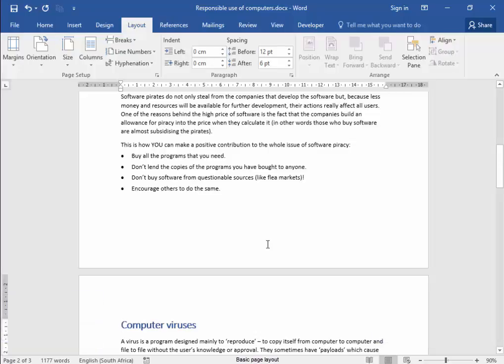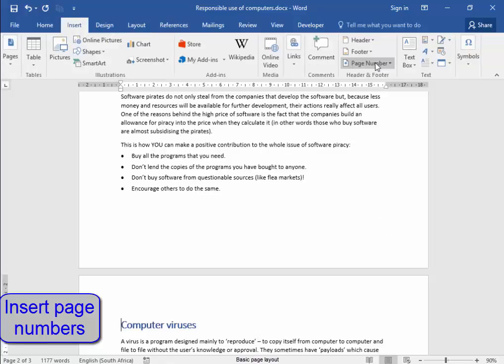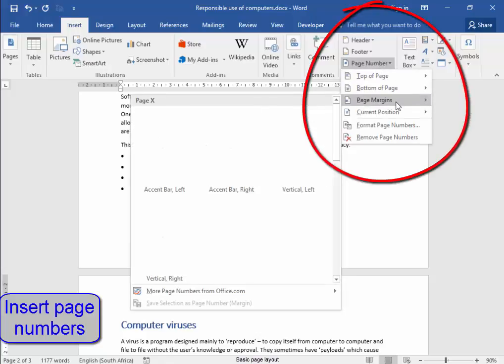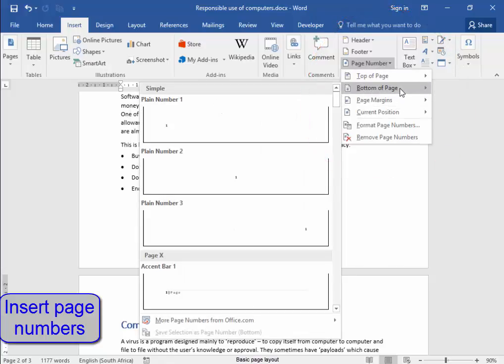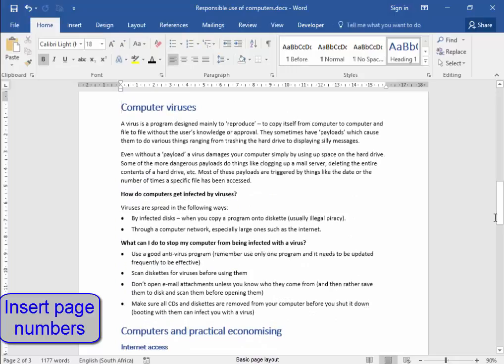Now, I need to insert page numbers at the bottom right hand of the pages. To insert a page number, I go to Insert, Page Number, Bottom of Page, on the right. And I'm going to close the header and footer now.